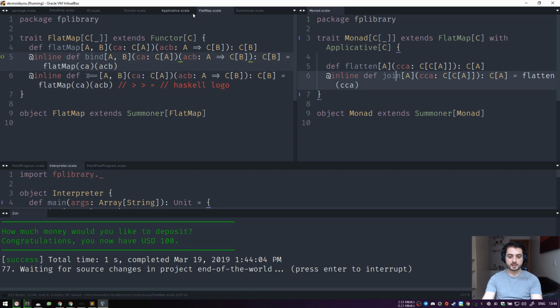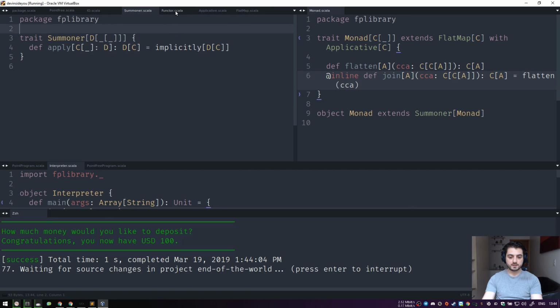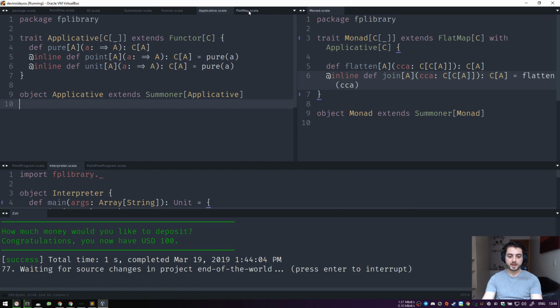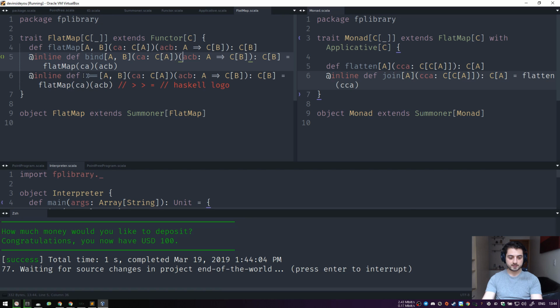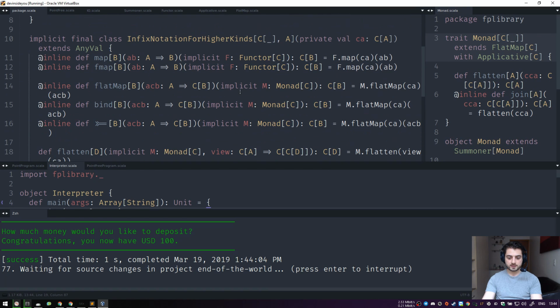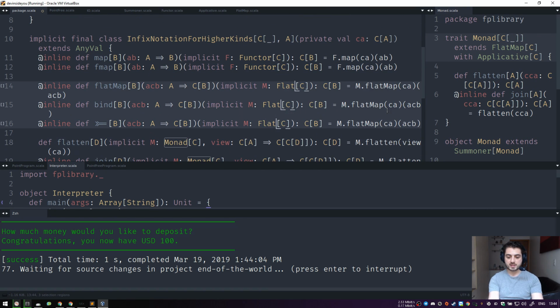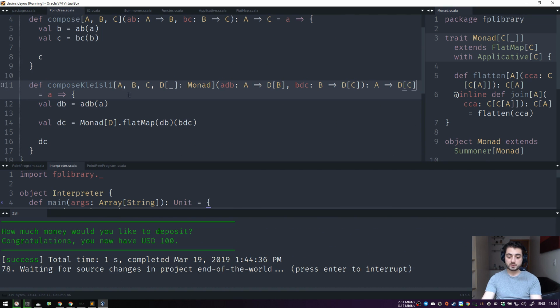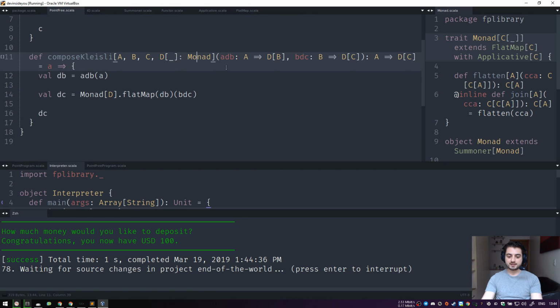Okay, so what do we have? We have the summoner, we have the functor, which just brings map, we have the applicative, which is a functor which also brings pure, we have a flat map, which is a functor that also defines flatMap, and we have a monad, which is a combination of flatMap with applicative, and it also defines flatten. So now what we can actually do is we can go to our syntax over here, and we can say that for these guys, it's enough to just have a flatMap like this. And the same thing for Kleisli composition, where's our point free. So in order to, you know, I said from the very beginning that you need monads for Kleisli composition. Well, in fact, it's enough if you just have a flat map.